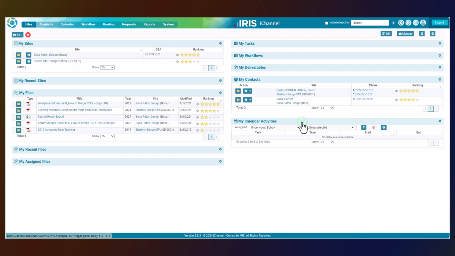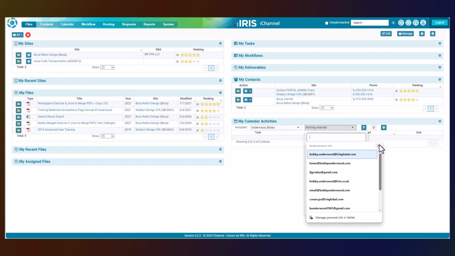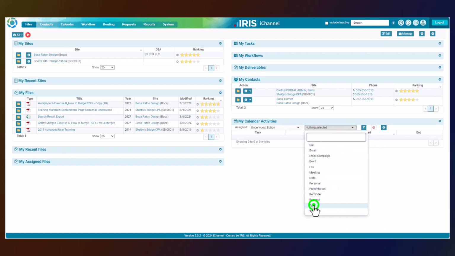My calendar activities, this would allow you to see any activities throughout iChannel where you have set up an activity where you, this user, in this case Bobby Underwood, has been attached to a calendar activity. Now that calendar activity could be a meeting, it could be a task, it could be a call, it could be a new workflow task. All calendar activities you can store, and then you can see the information about that individual by selecting information that you're looking for. Hit a filter, and if there's any information, it will appear back.